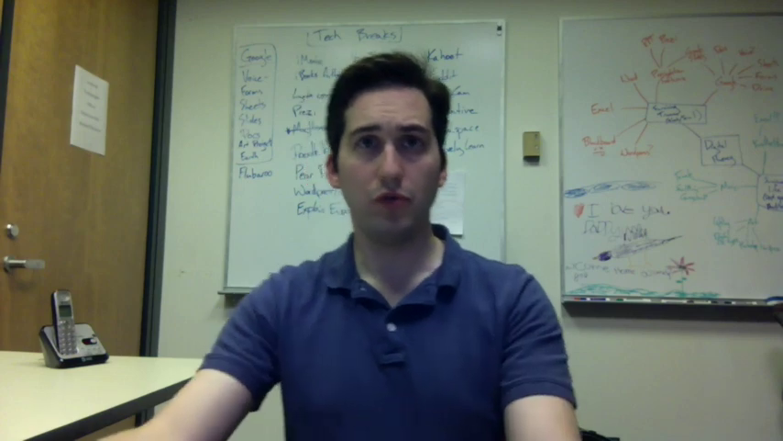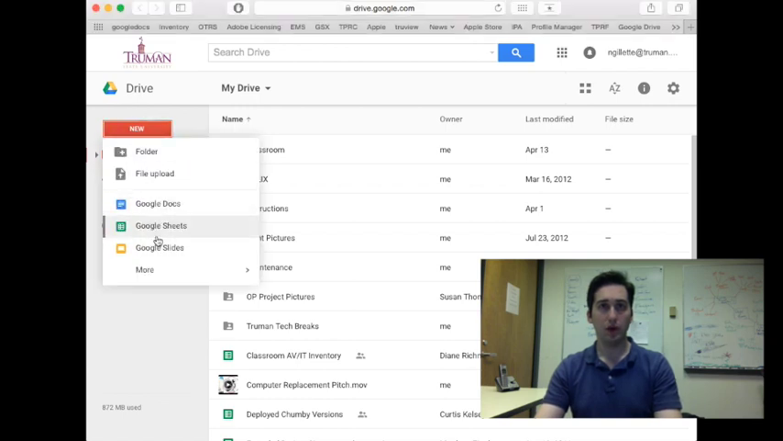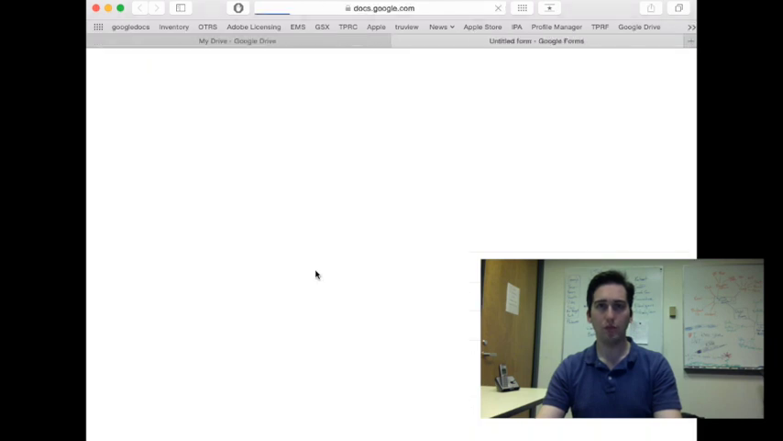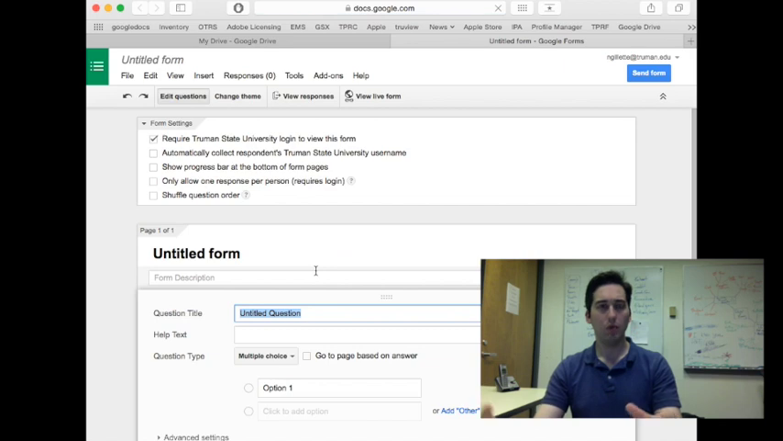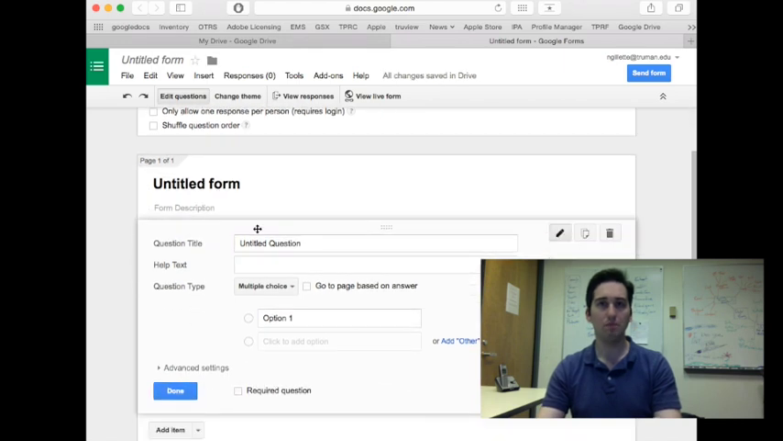Real quick, just to create a form, you'll log into your Google Drive using your Truman credentials, and here you click on New, and we'll go down to More and create a Google form. For the purpose of this form, I'm going to make one that will hopefully show you many different uses for Google Forms and ways that you can use it in tasks that you already do to hopefully simplify and make all of your processes a little bit smoother. Right now we already have checked to require Truman State University login to view this form. You can also check to automatically collect the respondent's Truman State University username.